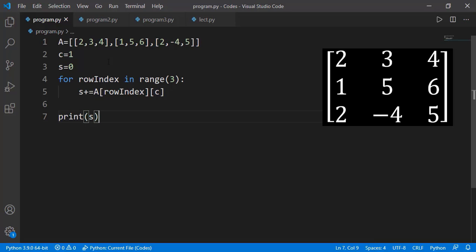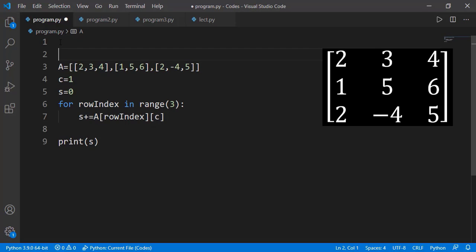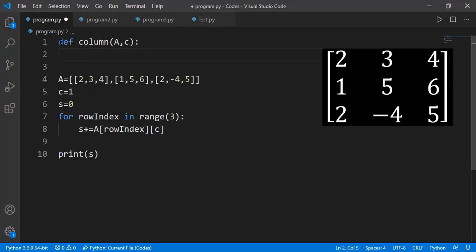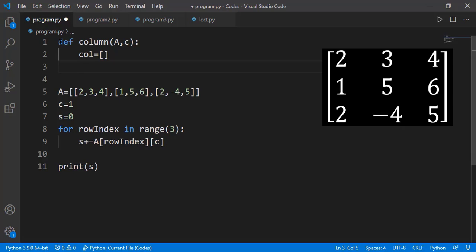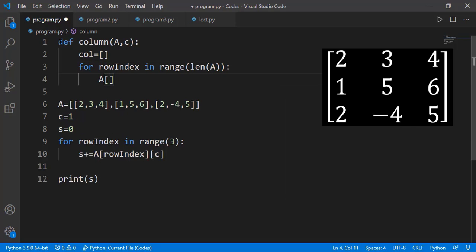Because we cannot access an individual column from a nested list, another approach can be defining a function which will return a specific column from inside the nested list. Let's name the function column. A is the nested list and c is the column index. I will start with an empty list which will be the output column. Then I will use the same approach and iterate over the list elements using the index. I will pick the elements from the loop index row number and column index fixed to c. I will append that and will return the column.